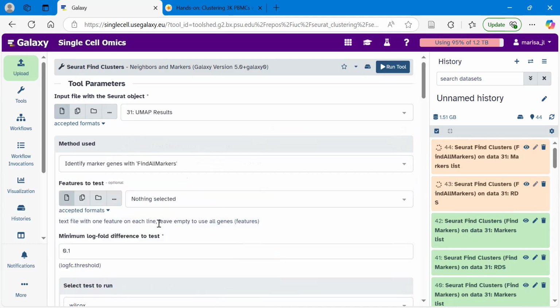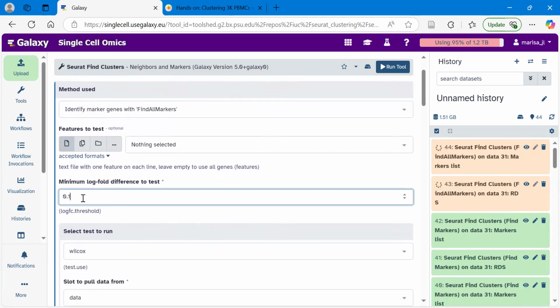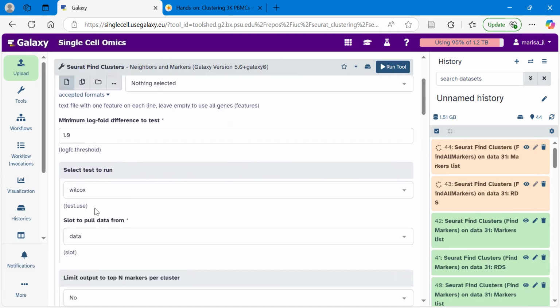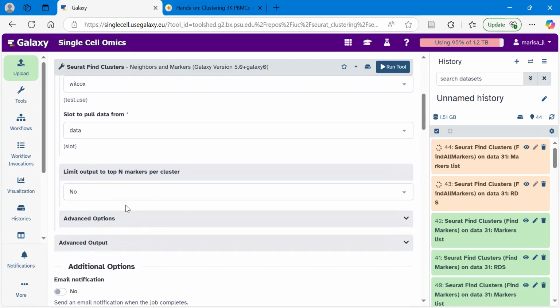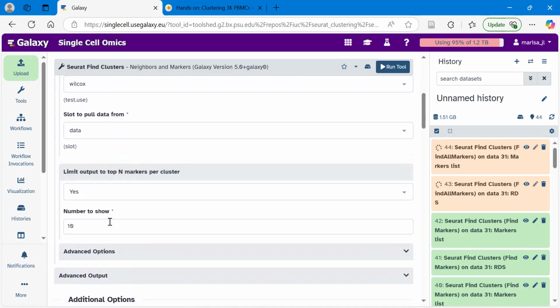So we're comparing which genes were expressed differently in each cluster as compared to the rest of the data set. We will change the minimum log fold difference from 0.1 to 1.0 because we want to focus just on the genes that had the biggest differences between clusters. We're going to leave this as the Wilcox method, and we will limit the output. This is our list of markers. I'm going to click yes to limit the number of markers for each cluster that I'll get in that list, and I'll leave that as a limit of 10.